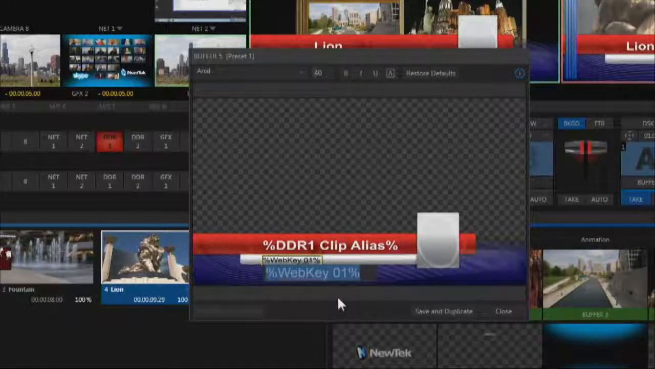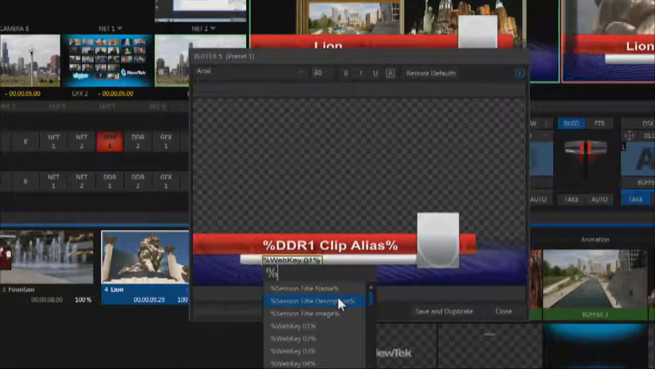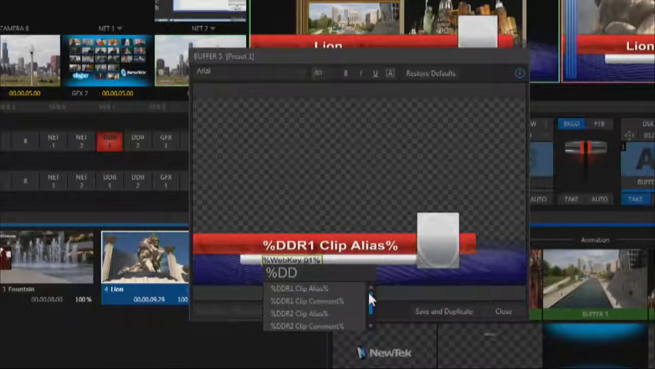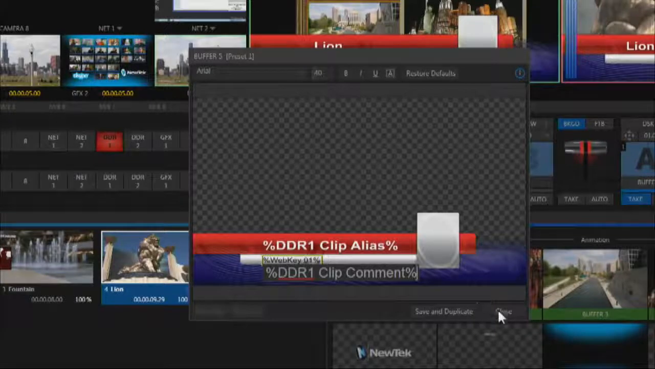But if I click on another one and I just type in %, this will give me a list of all the data link fields that are available in the system. So I could go in here and find the other ones I'm looking for, or even start to type it. If I knew this was with a DDR, I could just start typing DDR and it will show me everything that matches DDR. So let's put the comment in here.